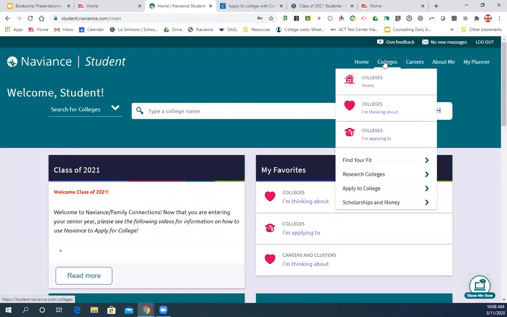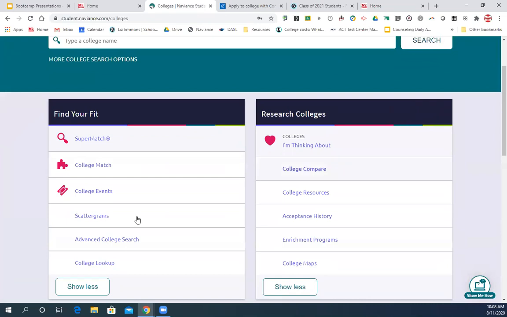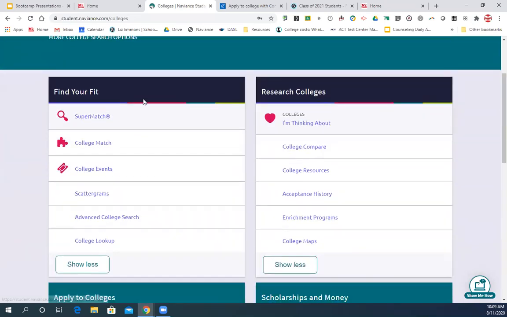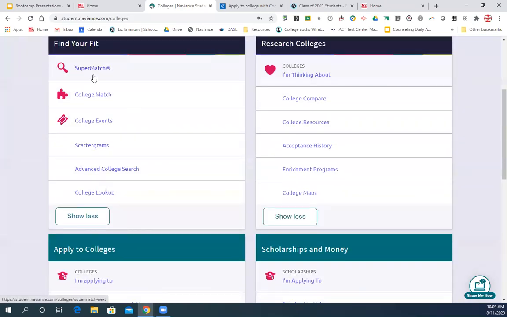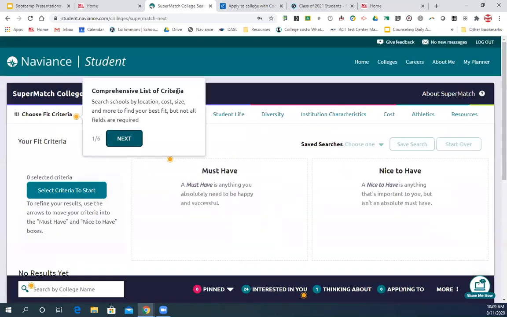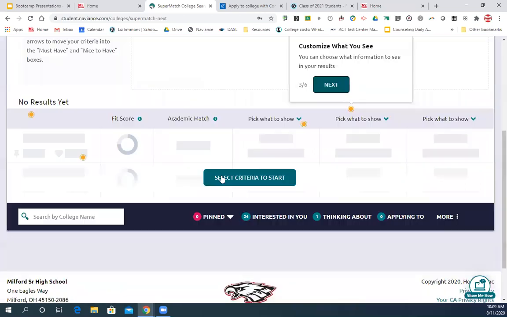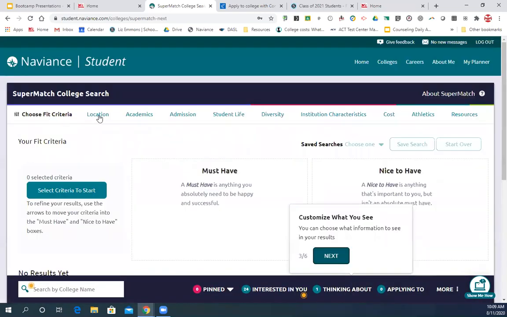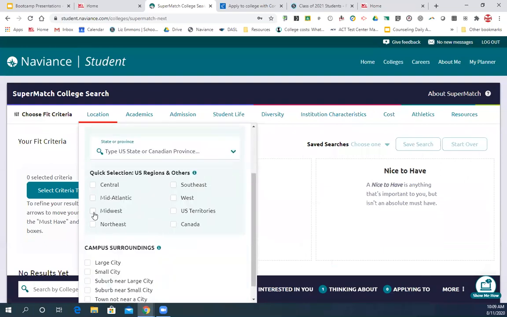Also on your Naviance, if you go to Colleges Home, if you're doing your college search, so you're not sure where you're applying yet, and that is totally normal to have not completed your list of colleges you're applying to, you can come to your colleges homepage and do some college research. So you can do the SuperMatch college search, which I'm sure you all have seen at least once over the course of your Milford career. But basically, you get to choose from a bunch of different criteria, and you'll be able to find colleges that meet those criteria.